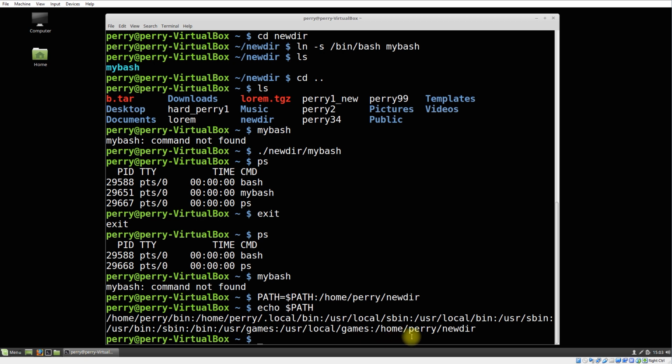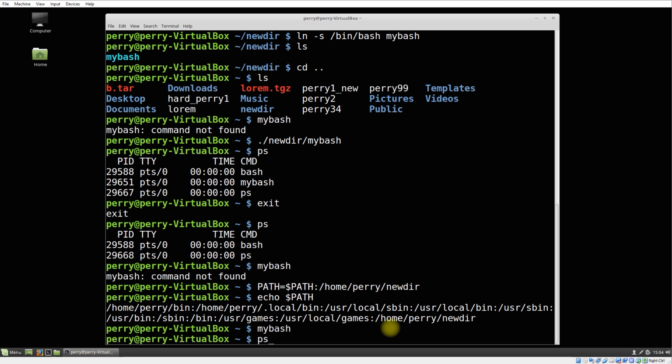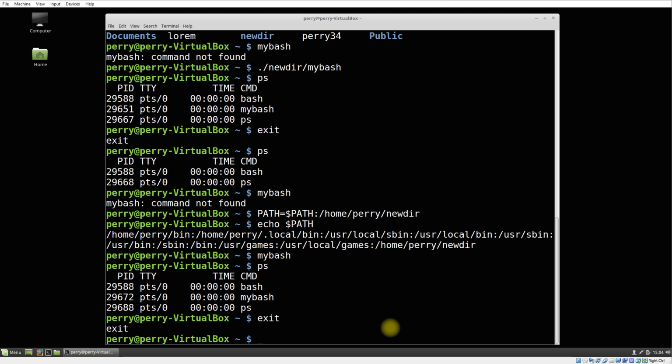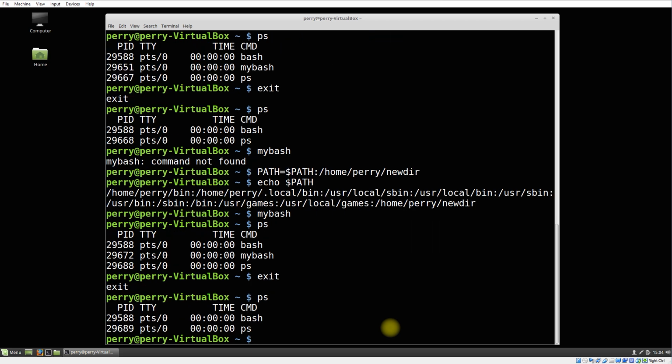So having done that, since that directory is now in the path, it should be able to find it, because it's going to look at all of the directories in the path to find my bash. And so it did. And again, we'll verify that it's there. I can exit from it, and then of course the my bash is gone. Okay, so that's how we can modify the path.